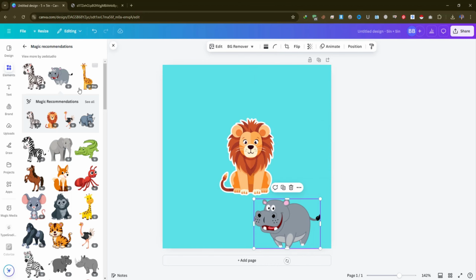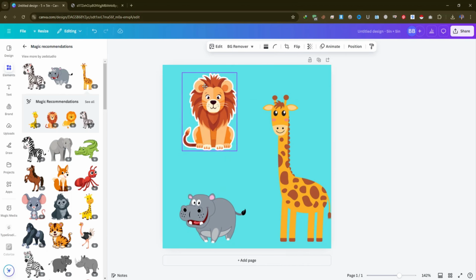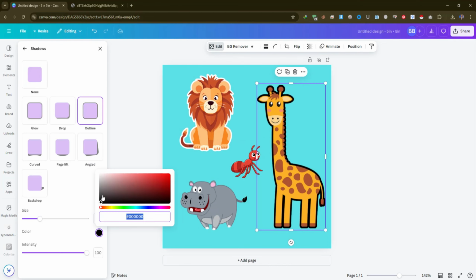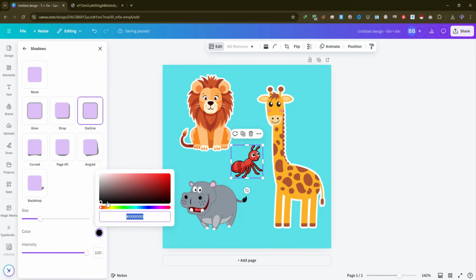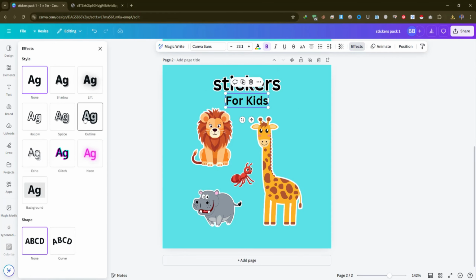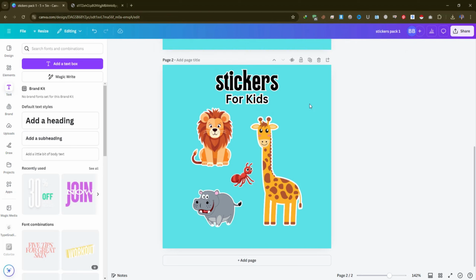You can also add more characters to the artboard and repeat the same process to create additional stickers. And don't forget to add a title for your sticker.